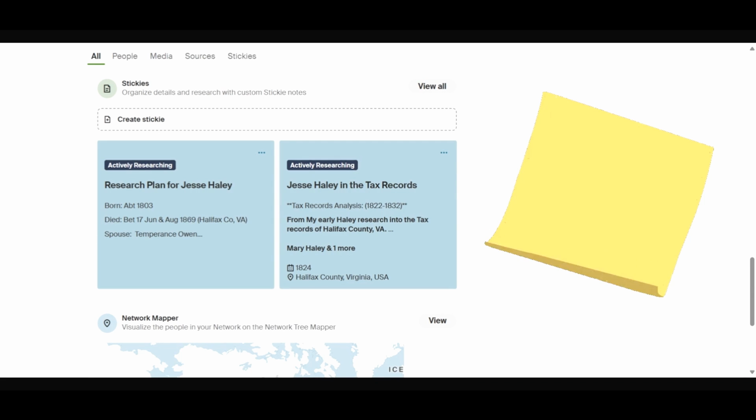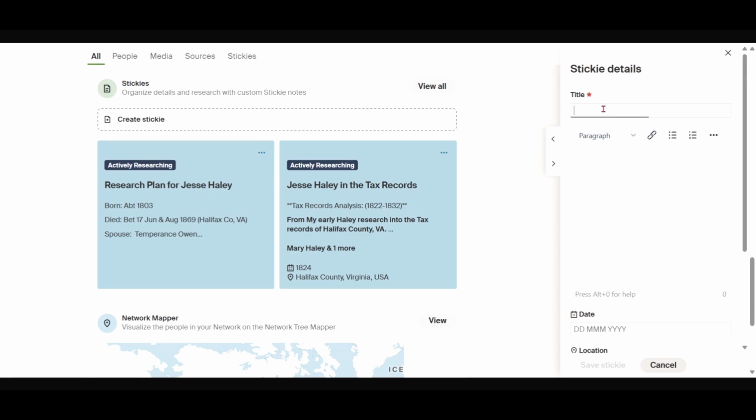I have plenty because I love them, and that's really how this functions, and that's what they're like. So you can actually create a sticky. Simply hit create, go over and type in a test. So let's do Jesse Haley research plan. We'll just make this a test because I already have one. And I can go in here and I can type whatever it is I need. You know, I can hyperlink it through here.